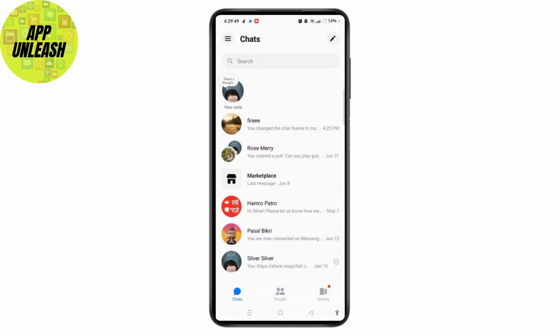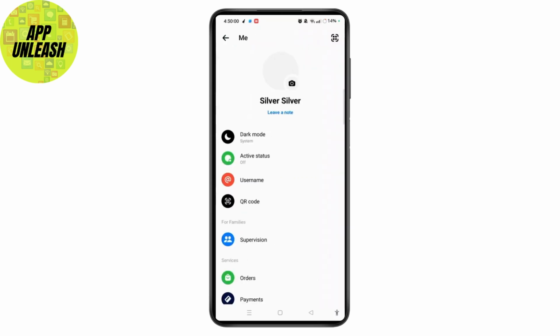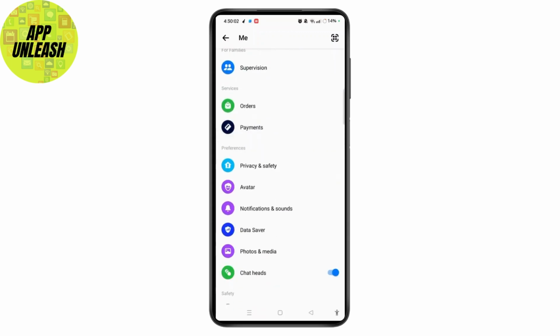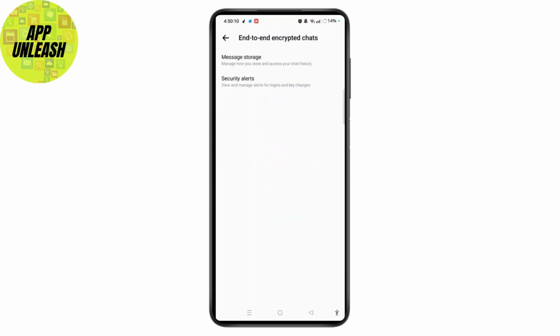then select the three-line menu icon at the top left corner of the screen. Then on this left panel, select the gear icon at the top right corner. On this section, you have to scroll down and under Preferences, select Privacy and Safety option. Now under Security, select End-to-End Encrypted Chats option and then select Security Alerts.